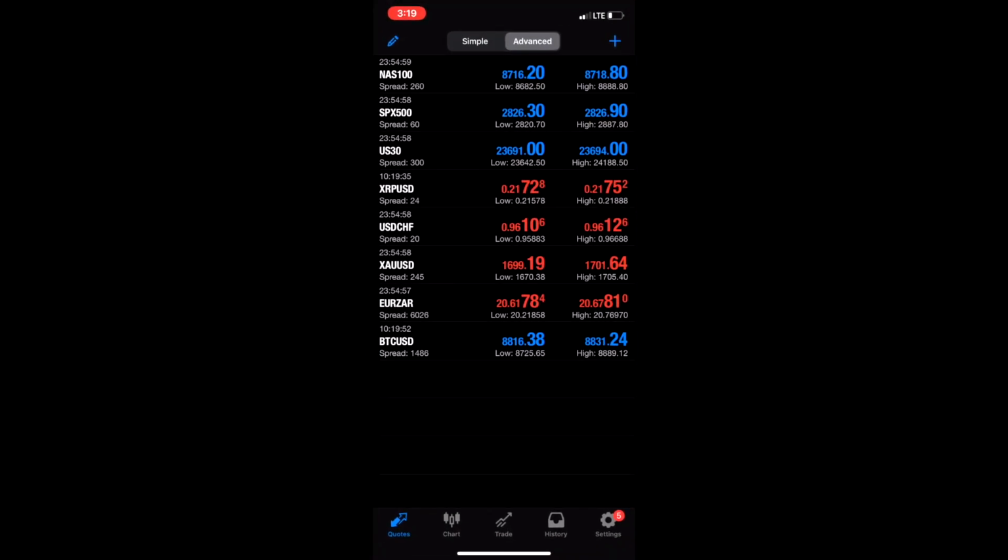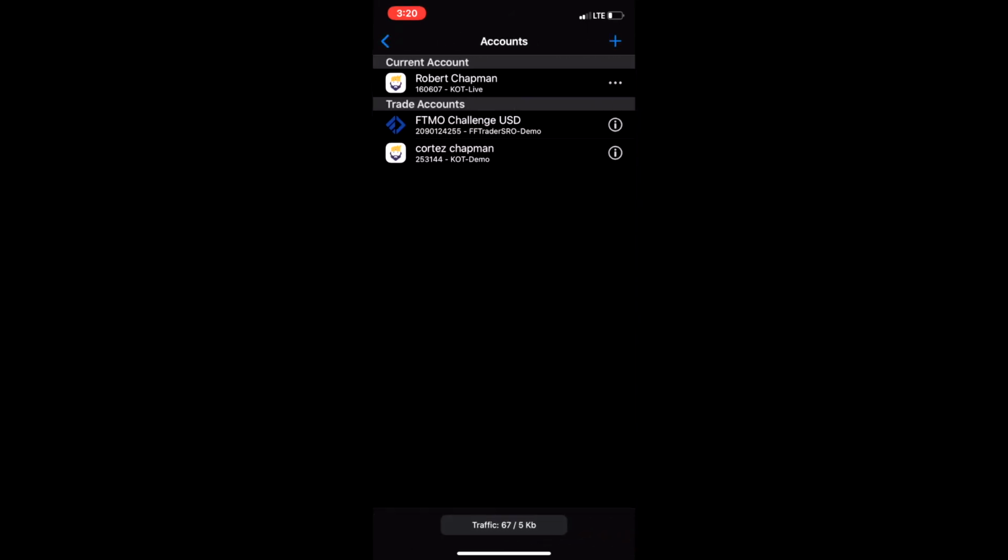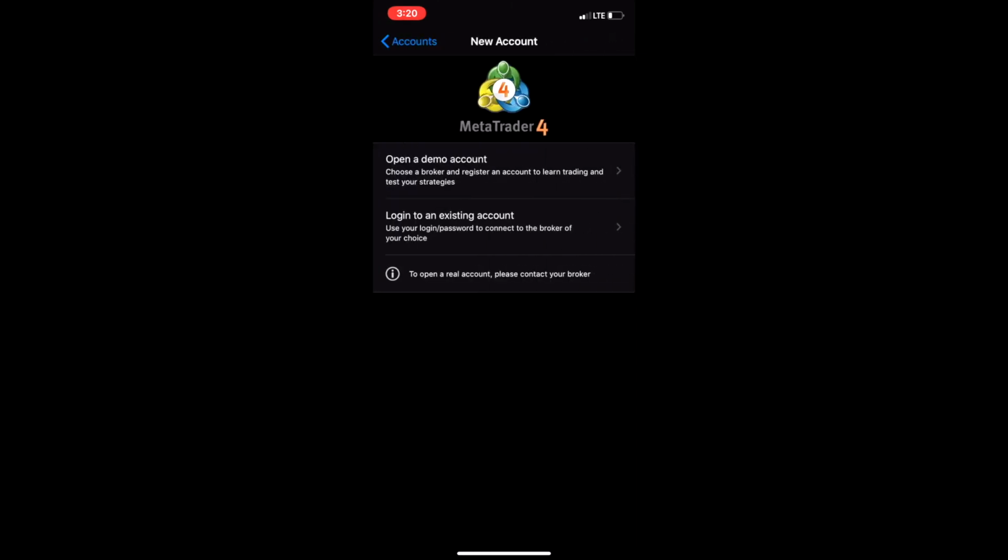But once it's downloaded, you just go inside the app. This is how the interface will look. And then down at the bottom, you see where it says settings. You want to click that, and then you'll see right at the top a name will be up there. So you just click where that name is at, and you'll see this page where it says accounts. Hit the plus sign, and then this is how you open your account. So you get these two options. So what we're gonna do first is just open up this demo account.